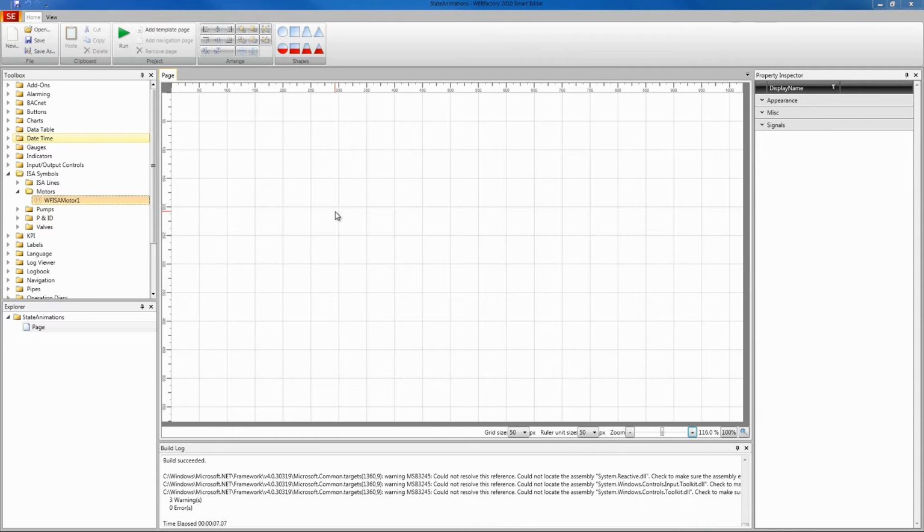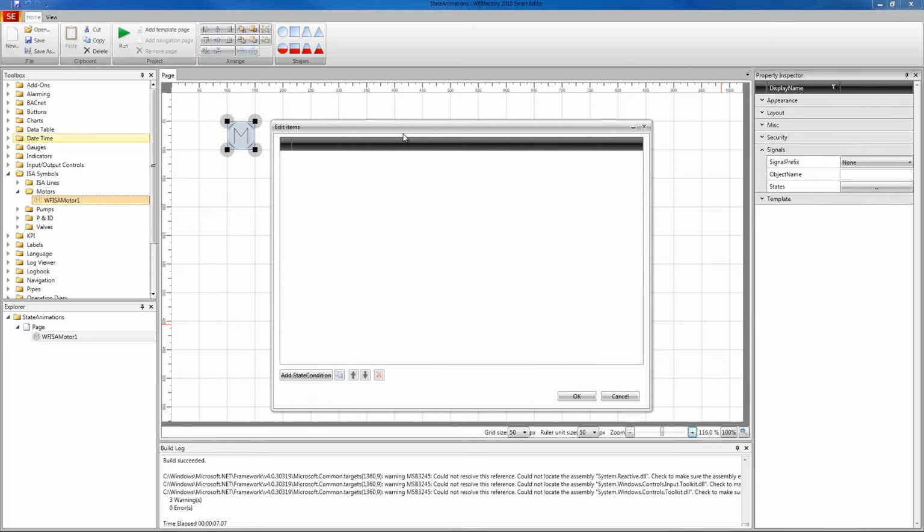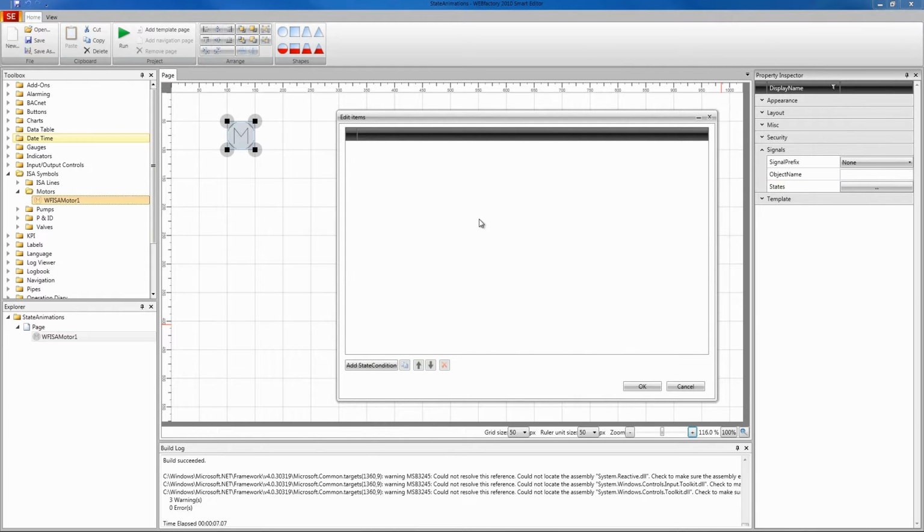First, let's talk about ISA motor control, and you can find this control under the ISA symbols motors. We're gonna select it and drop it onto our page. Now, as you can see, our property inspector lists a lot of properties for our control, but we're interested in our states properties. So let's click the states button and bring up the edit items window.